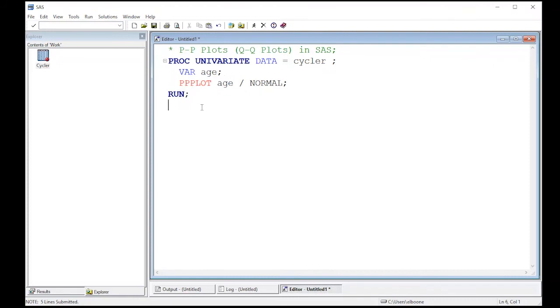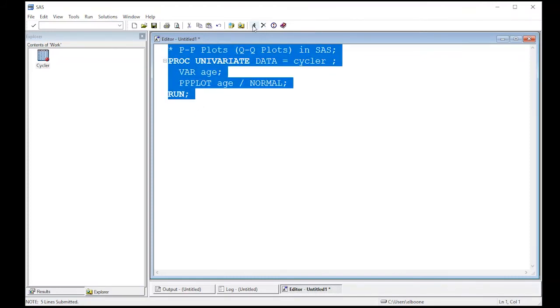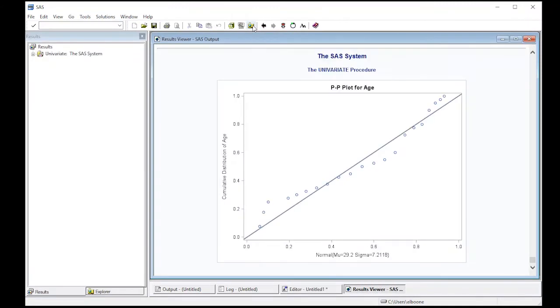So let's just give this a go and run this real quick and see what the output is. And sure enough, we get a PP plot slash QQ plot. I'll let you go back and see what the difference between the two are, but really they're essentially the same. One produces the quantiles, the other one looks at the probabilities.